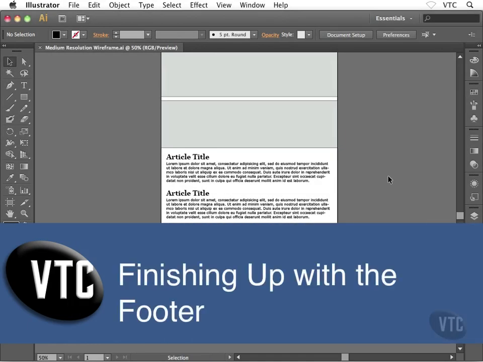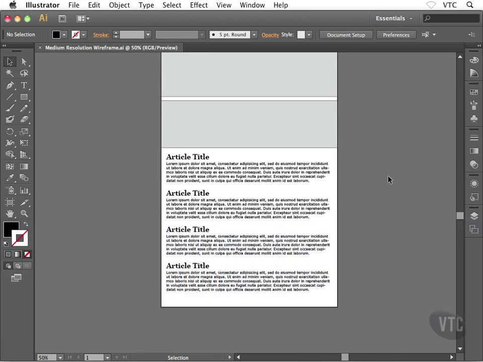All right, let's finish off the medium resolution wireframe. This has gone nice and fast here for us. We just have the footer to add on, and then we can jump over to the final wireframe layout, the low resolution wireframe layout. So here we go. This is going to be nice and short and sweet.